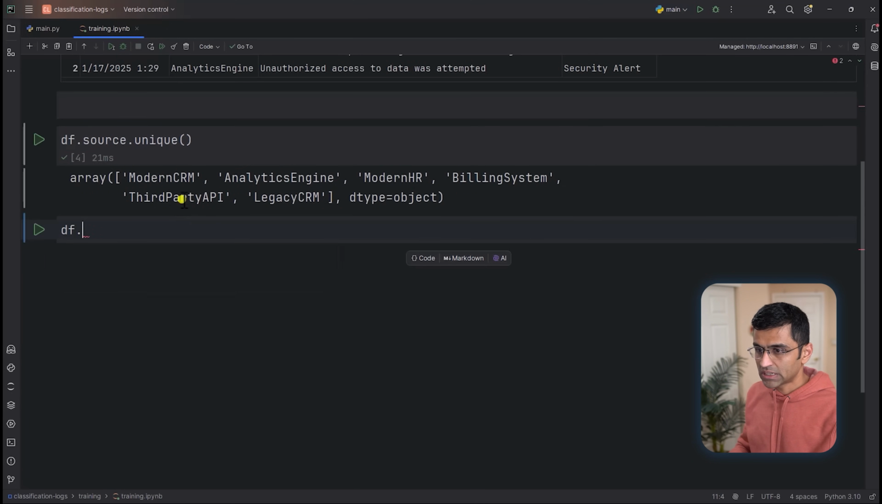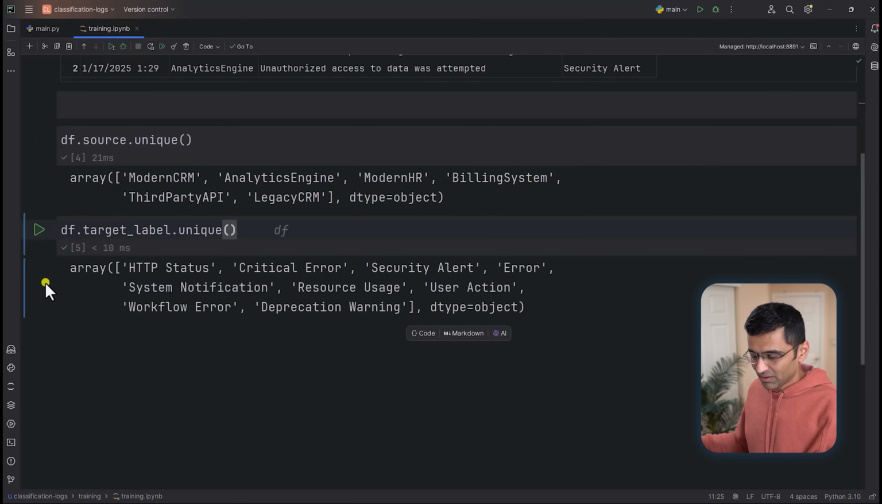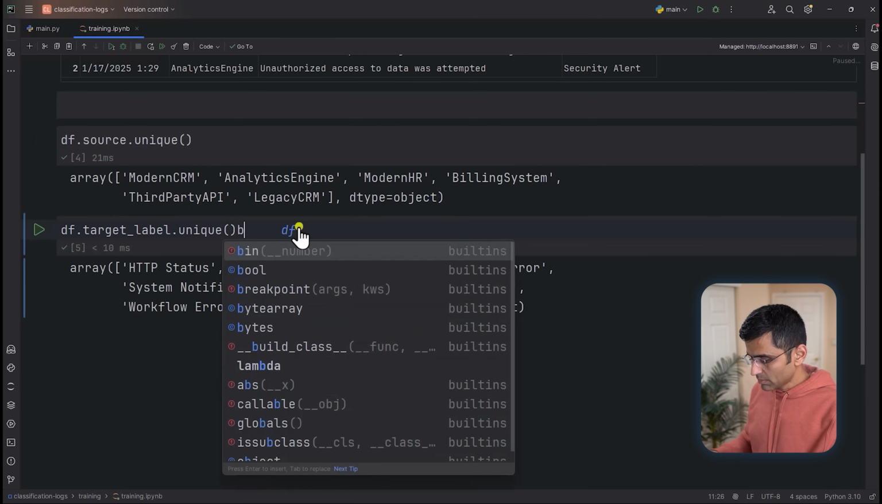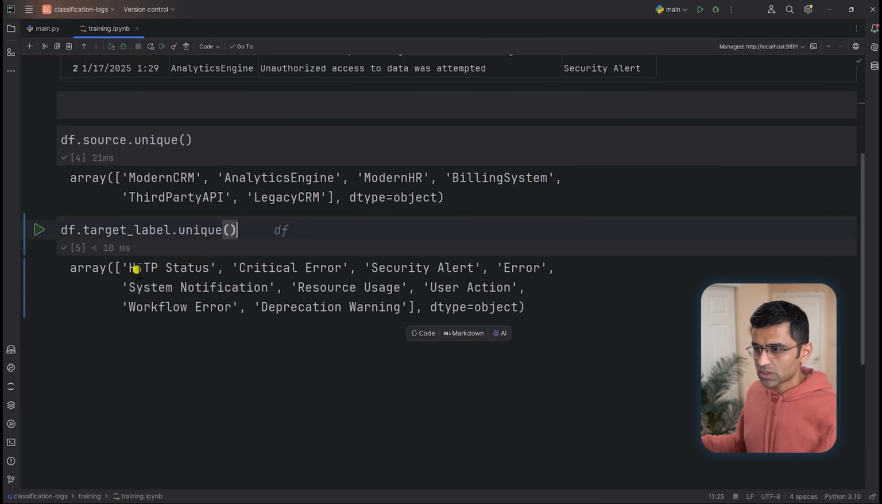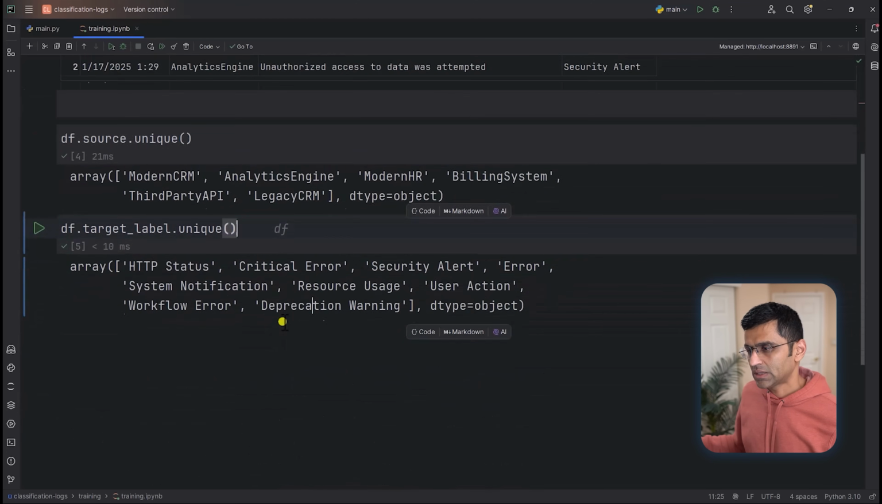Then I will do df.target_label.unique. See, it identifies that in the previous line you wrote unique. So it's kind of trying to autocomplete that. Once you use it, you will realize your coding becomes really fast with this. So these many values you have for your target label and so on.